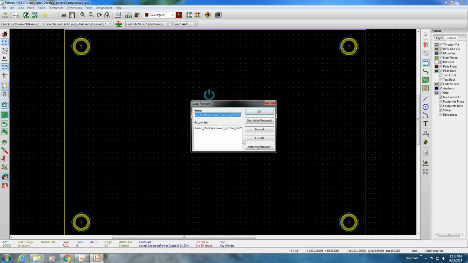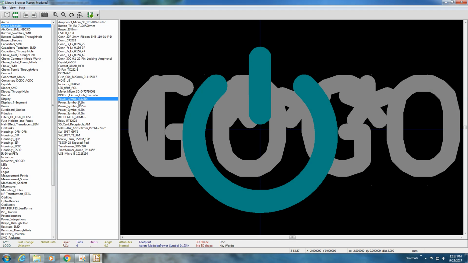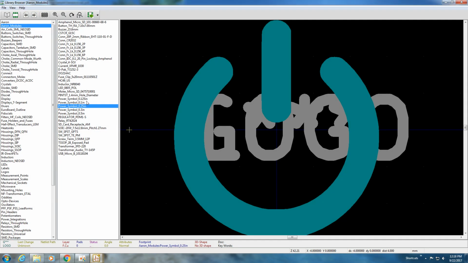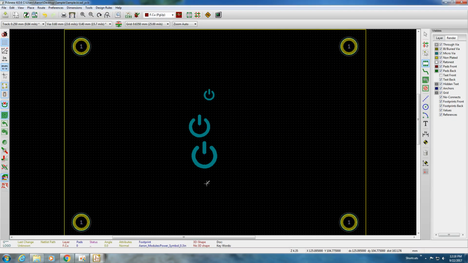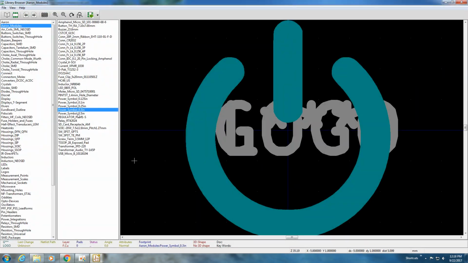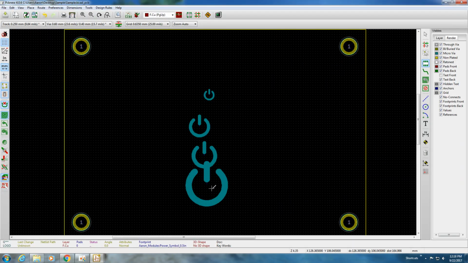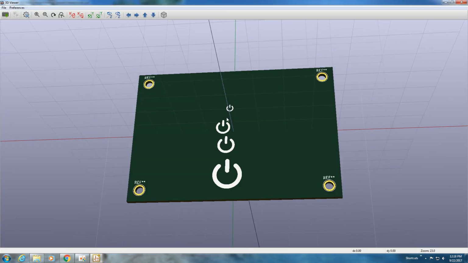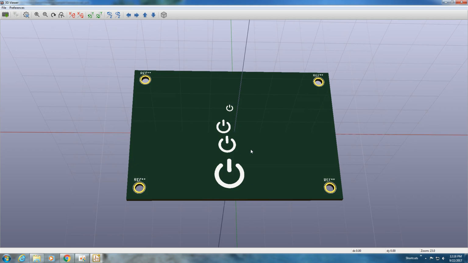Then I'm just gonna load a couple more sizes. Quarter inch, and the 0.3, and the 0.5. So there they are, and here's what they look like in a 3D viewer. So that's how you go about taking a black and white bitmap and making any symbol or logo you want and placing it on your silkscreen.